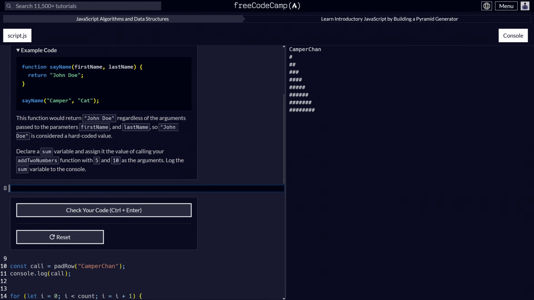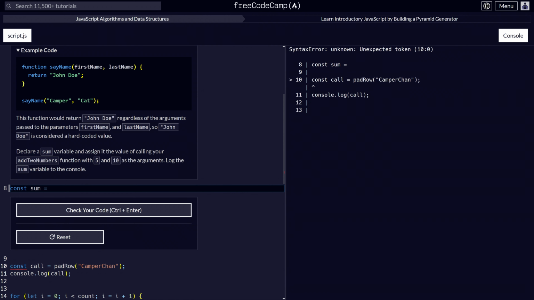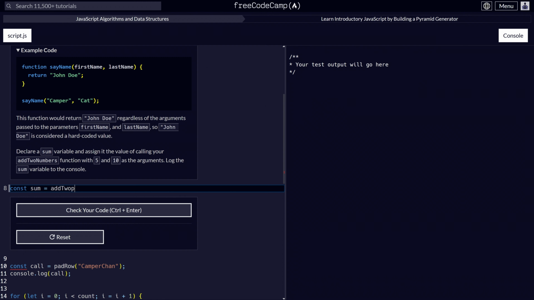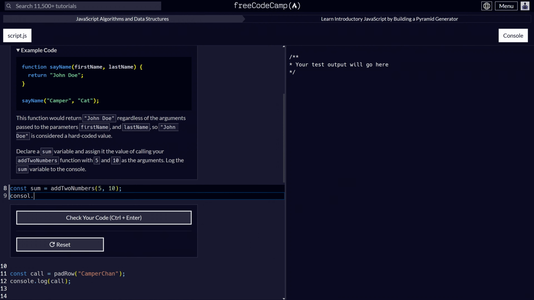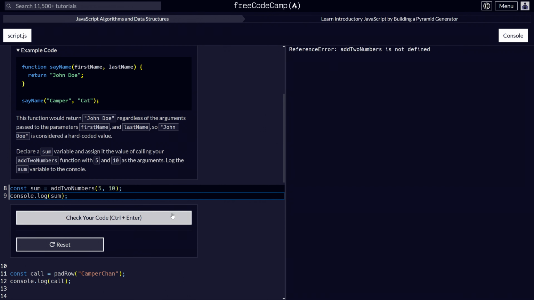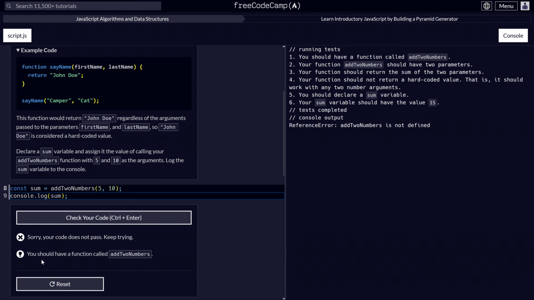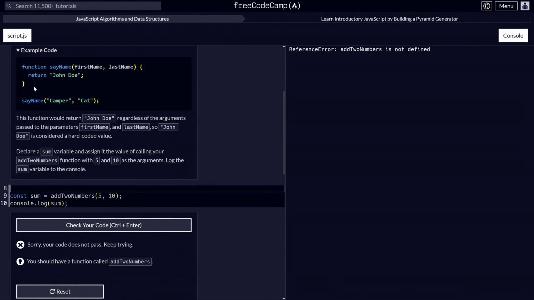Declare a sum variable and assign it to the value: const sum equals addTwoNumbers with 5 and 10 as the arguments. Log the sum to the console. And we actually have to make that function. I thought maybe they had provided it for us.